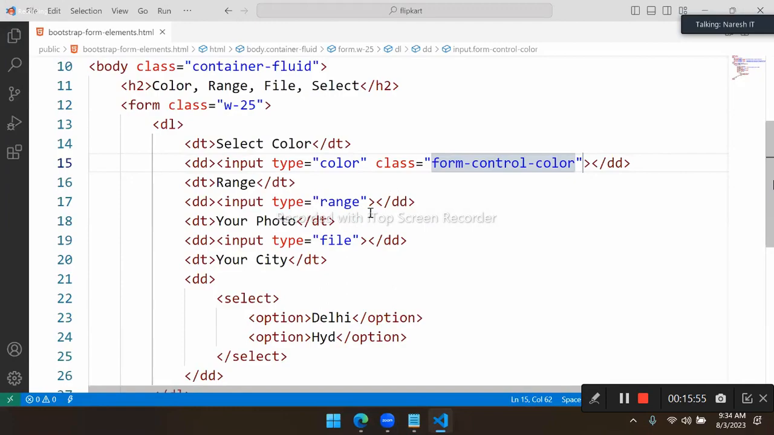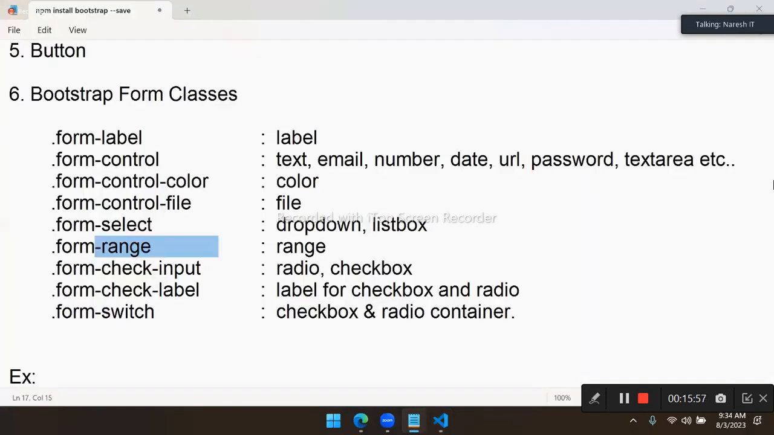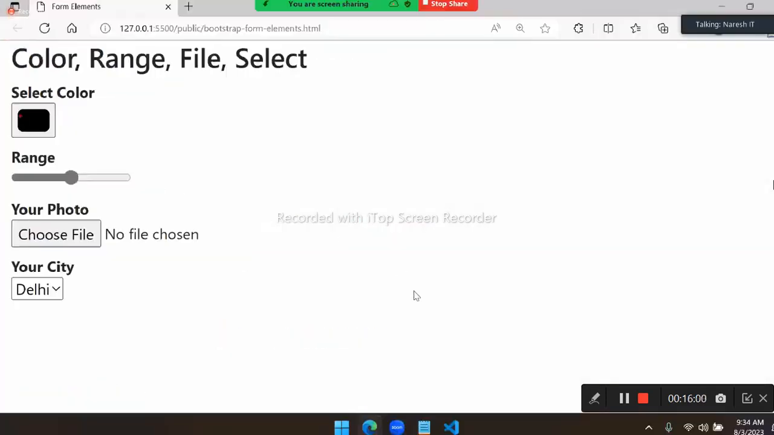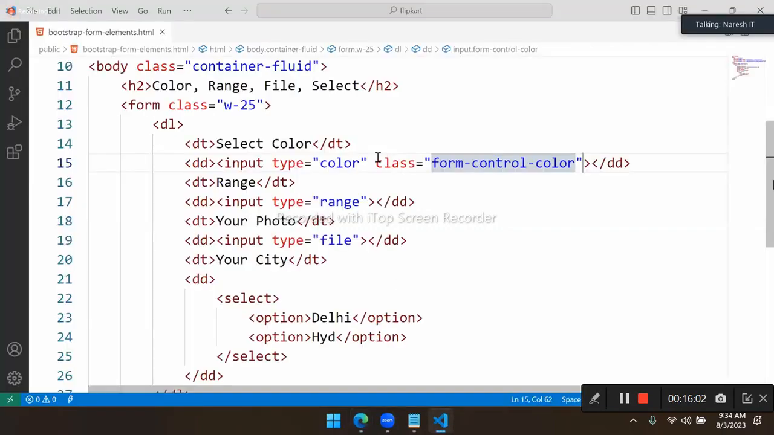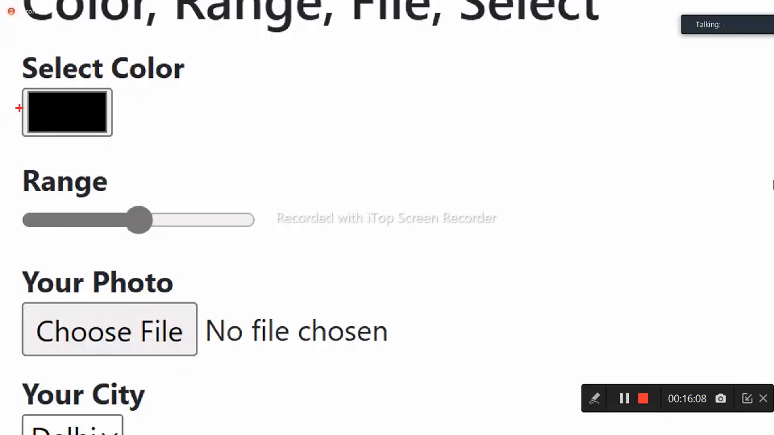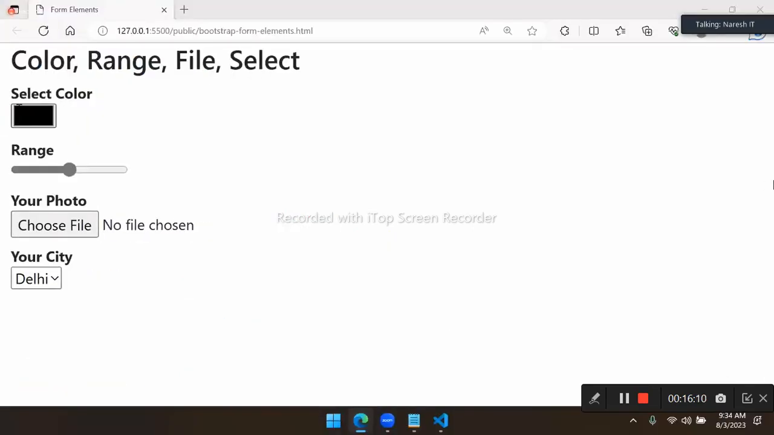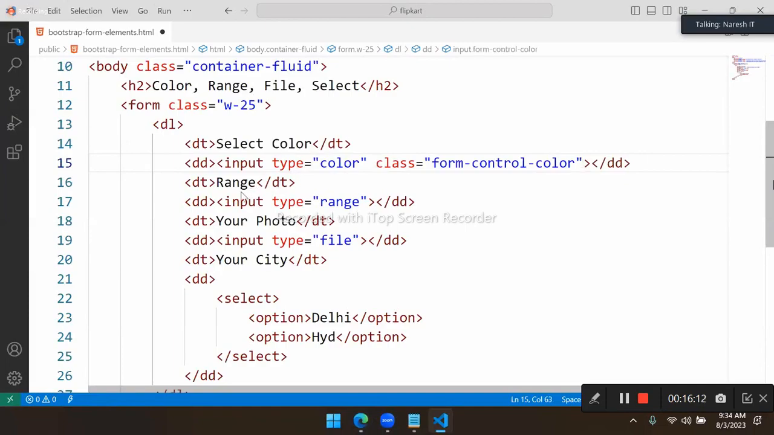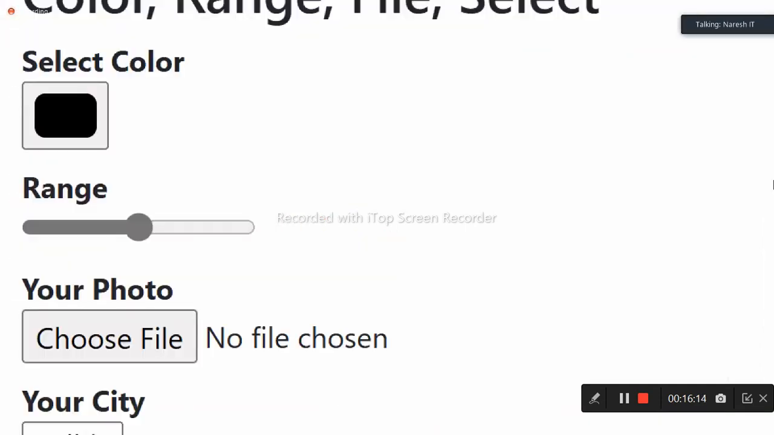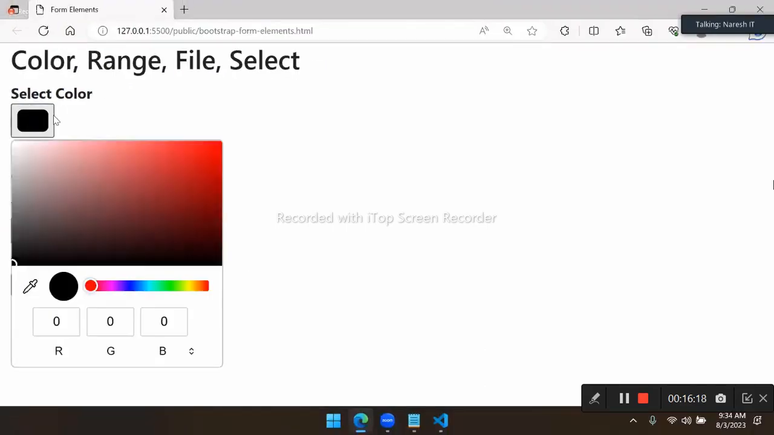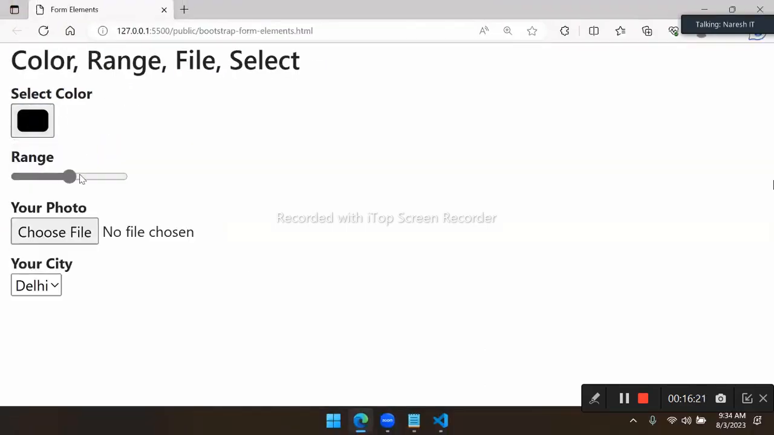You can see a little bit of change in the appearance. If I don't give that class, observe, there is not much padding around the color, right? If I apply that class, you will see that some padding automatically comes around the color. That is the basic difference you will see. This is the color.